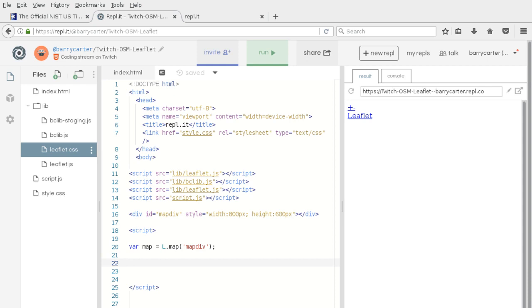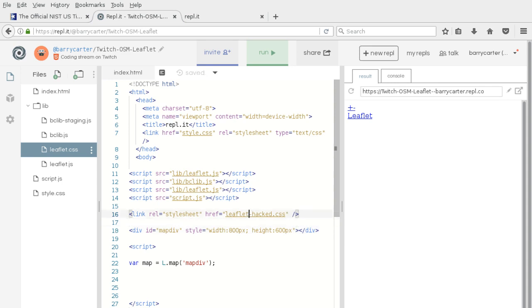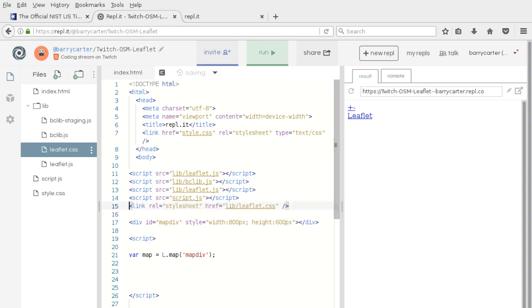The one I'm using is actually a hacked version, so I'm not going to use that right now. It's hacked just to fix one thing, but I don't think we'll need the hacked version. So we'll just do lib leaflet.css. And so now, if I've done everything correctly, we should, there we go. We see a very nice sort of empty, but still working, Leaflet map.